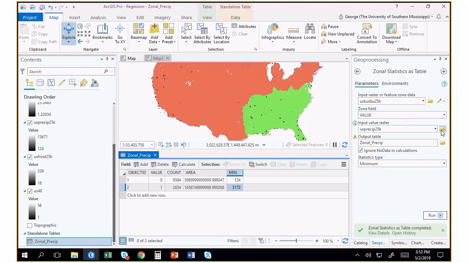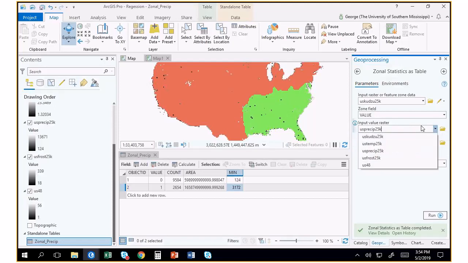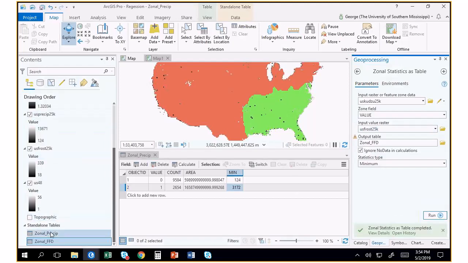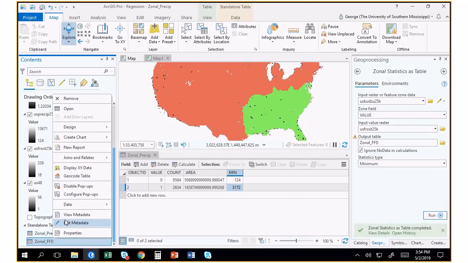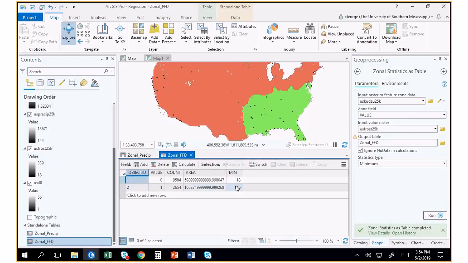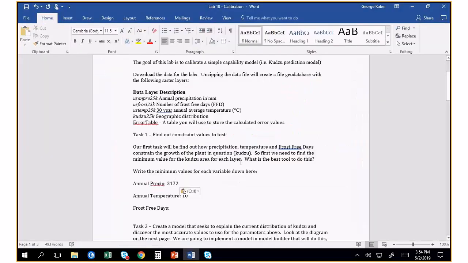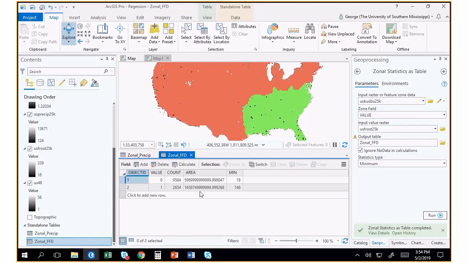And then finally, now we can just change this to FFD. Change this value to frost and say run. And we'll get a different data set. And you can see that the number of frost-free days is 146. The minimum number of frost-free days is 146. That means that in areas outside, there's no kudzu in areas that receive fewer than 146 frost-free days.